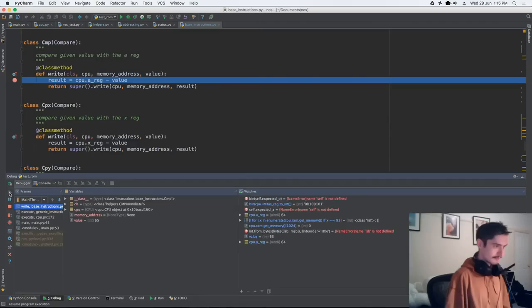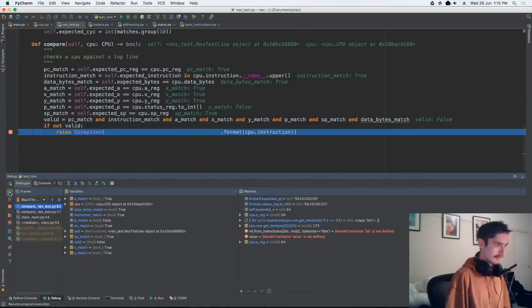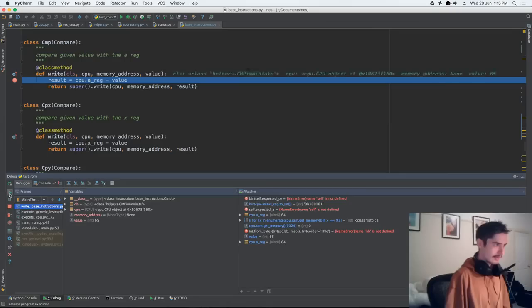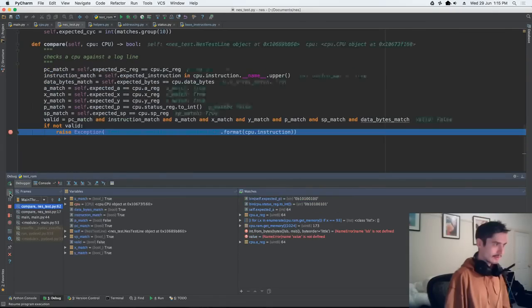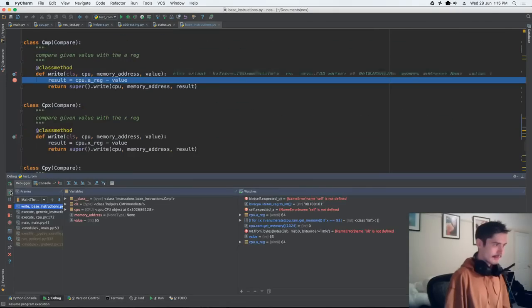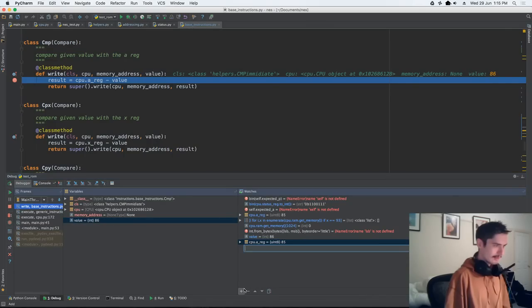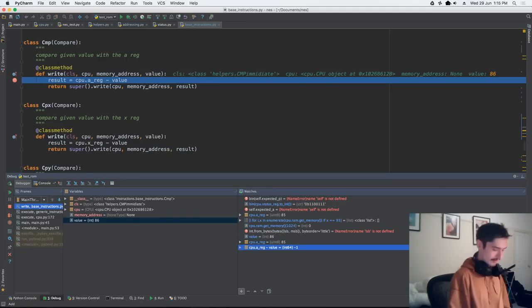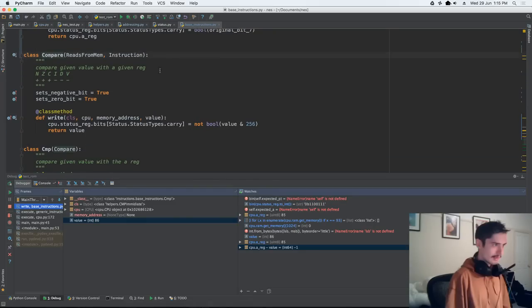Oops, so how many in do we get? 1, 2, 3. 1, 2, and on the third it goes, yep. 1, 2. So value is 86. So CPU.areg minus value is -1. Return CPU.write. So what does compare?